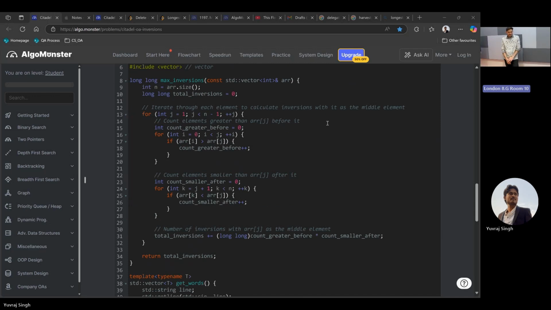As you can see in the solution, we are iterating through each element to calculate the inversions with it as the middle element. So starting from int j equals 1 till n minus 1. This is for the middle element, because the middle element can start from 1 and can vary till n minus 1. And we initialized an int greater, a variable to store how many elements are greater than this current middle value, which is array of j.